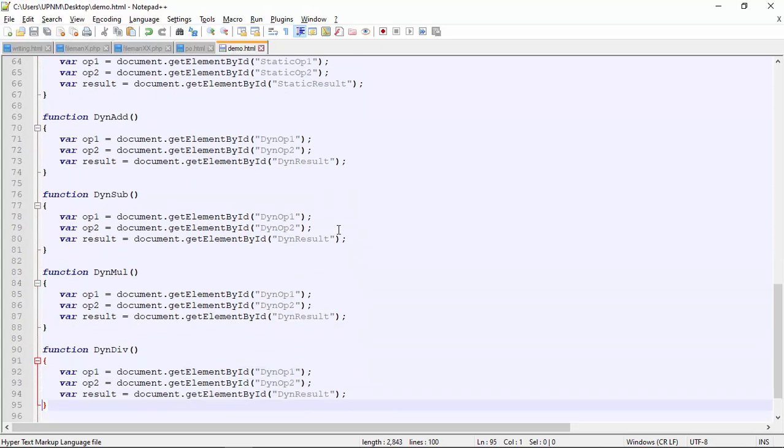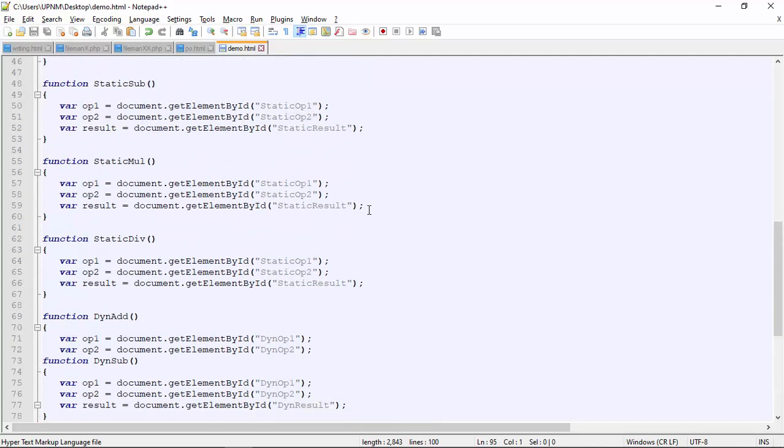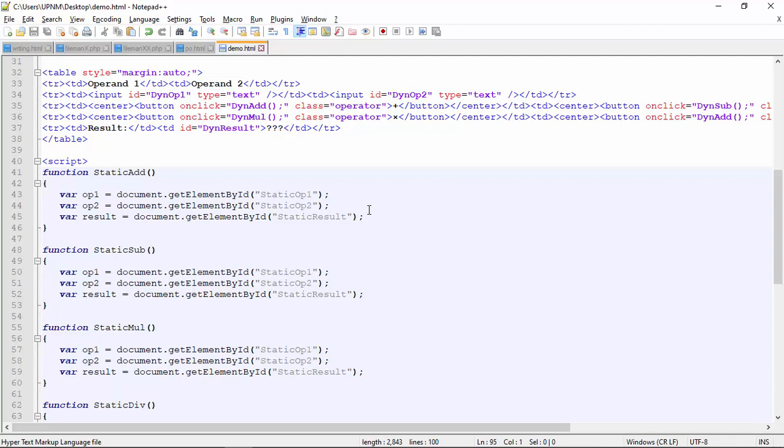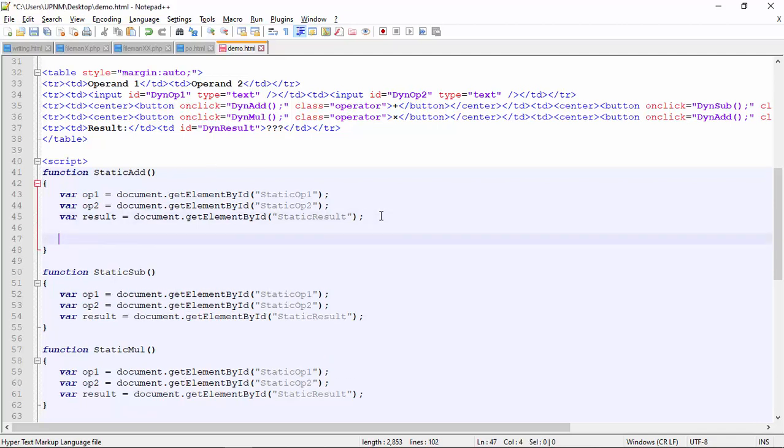That is step number 4. Then step number 5, the last one, is to do the actual operation. So let us do the operation. You see these two pointers, op1 and op2, are pointing to the element, not to the value. So we need to convert them to value. The value is the text inside the element that we are pointing to.